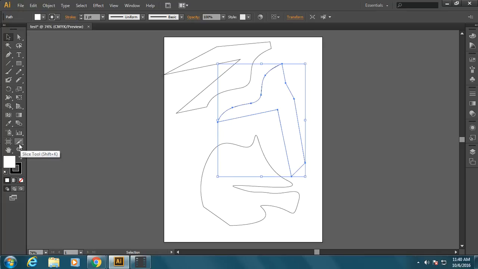Down here, you may see something that looks like an X-Acto blade. That's the slice tool. You might be tempted to want to use that, but that's for something else. That's for a very old way of making websites where they would make an image and slice it up into different shapes on a website. So avoid this tool. It's not your friend. What you want to use if you want to cut a shape in half is a knife tool.